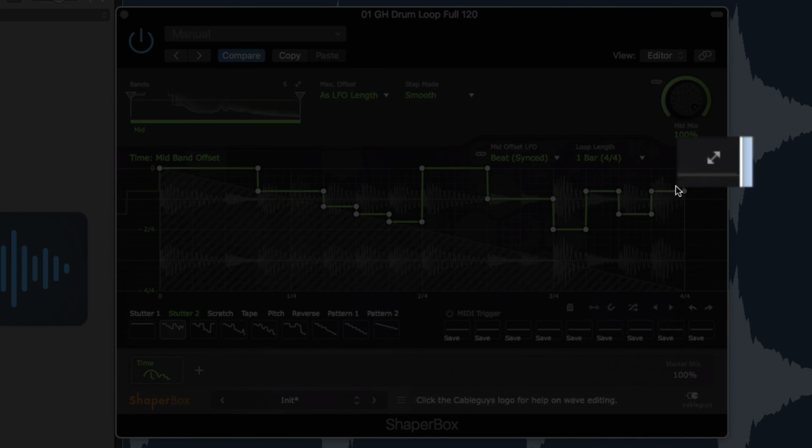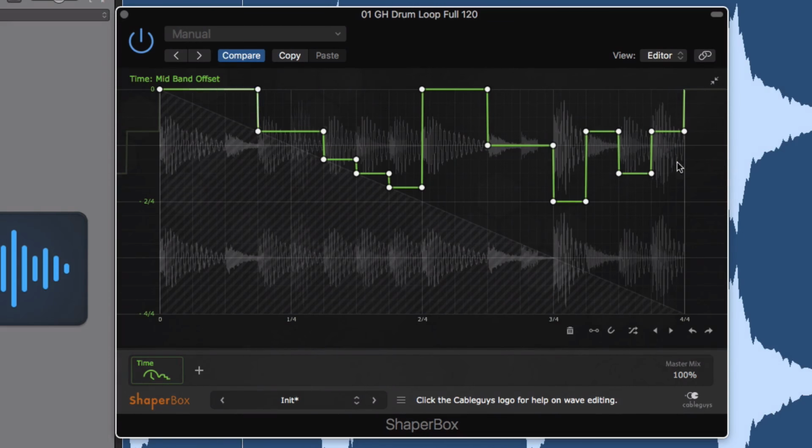Clicking the resize wave button will enlarge the waveform display, allowing for more detailed, fine-tuned control of the edits that we're applying.